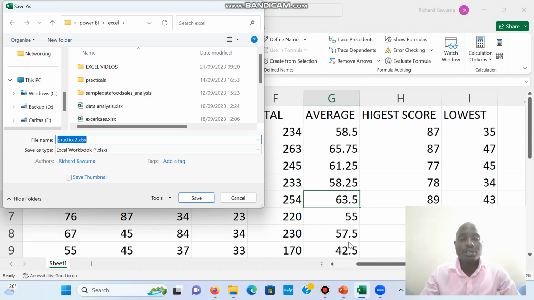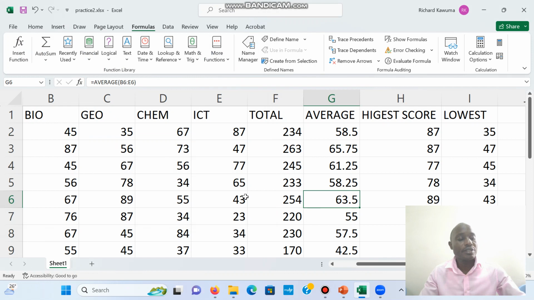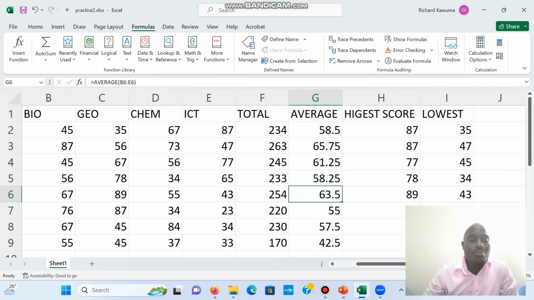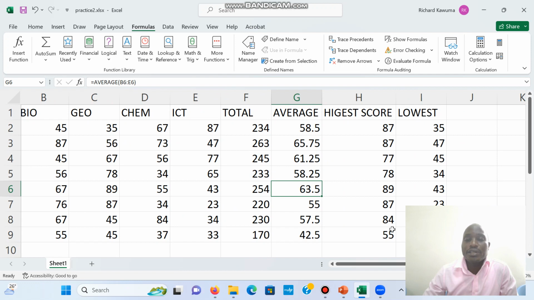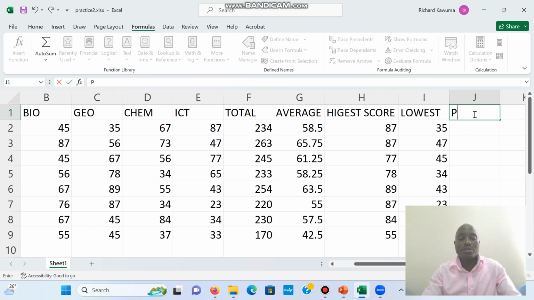We are now going to look at the rank function in Excel. The rank function is used to determine positions. Say we have these students in the class, and we want to determine their positions, either basing on total or basing on average. So we are going to add here a column which we are going to call position.